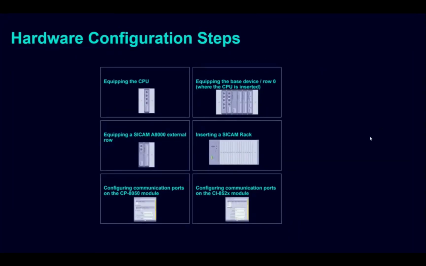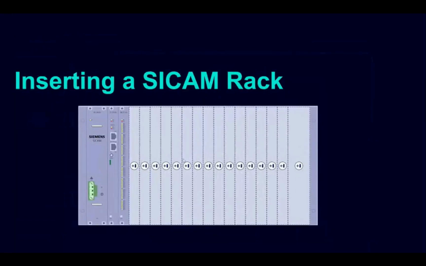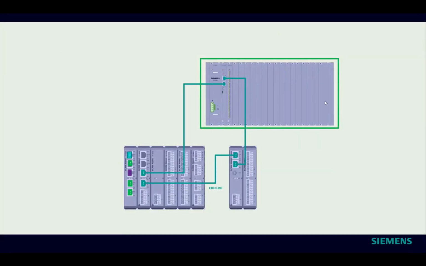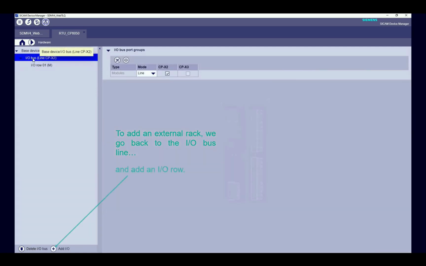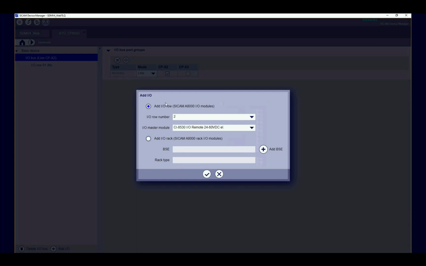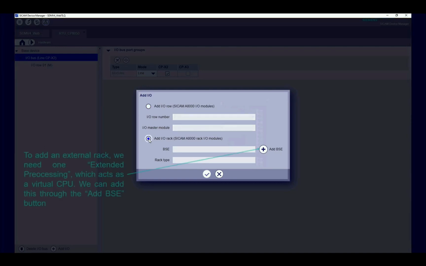Now let's see how we could insert an external 19-inch rack. We're talking about this that we are seeing here. It should also be connected in a redundant ring here. So to add the external rack, we proceed exactly in the same way as we added this row. We need to go back to the I/O bus line. And from there, we must add I/O, this button. And now we don't want to add another standard row. We want to add a rack.